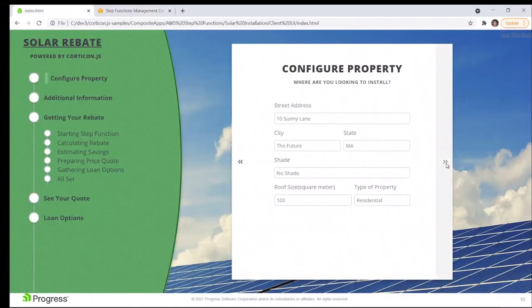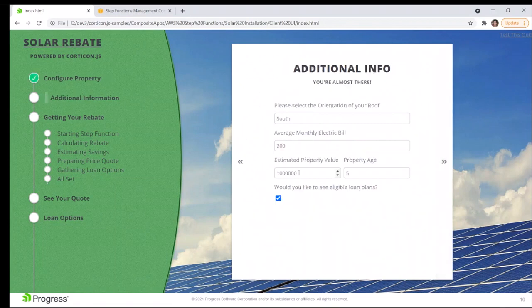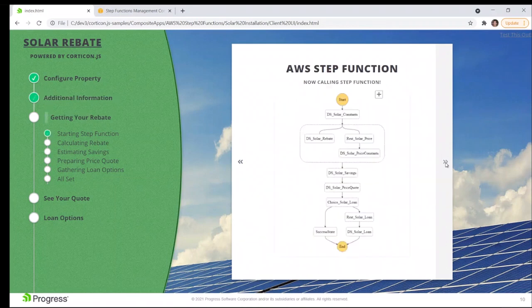so you get a feel for what it is. So we have a web interface interfacing to the step functions. I'll talk about that in detail later on. But essentially, we're inputting property configuration, some additional info, property value, etc. So a lot of data points about the property on which we want to evaluate a solar installation.